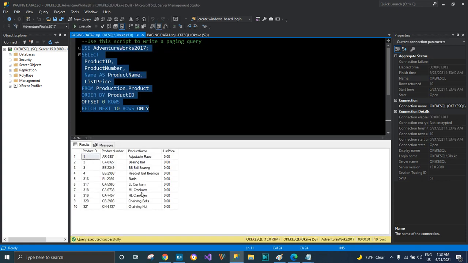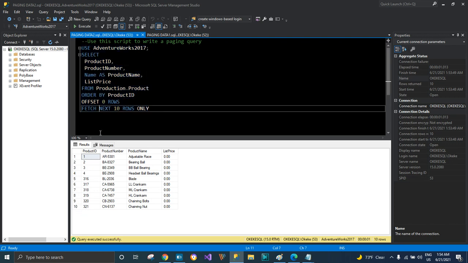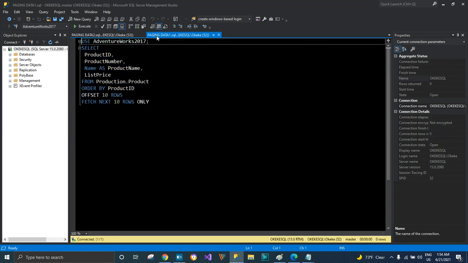So yeah, this is how it comes out. It's presented as the product ID, the product number, the product name, and the list price. It counts from 1 to 10 rows. Okay, so let's see this next query.